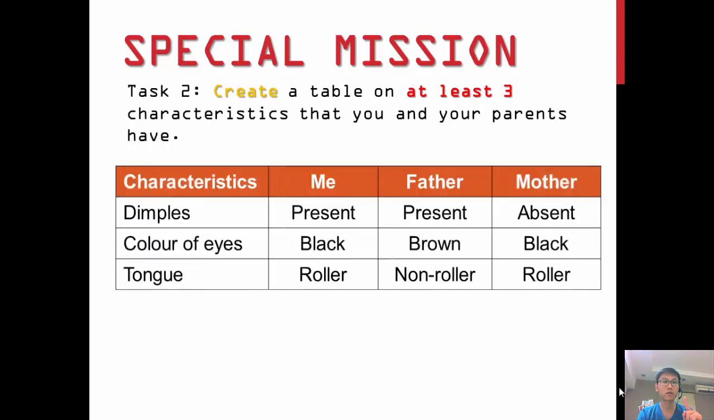So here's an example of how your table might look like. You can use any of the characteristics that I mentioned in the earlier part of this video. Complete both tasks before you come to class, because we are going to use whatever you have done for a discussion in class later on.